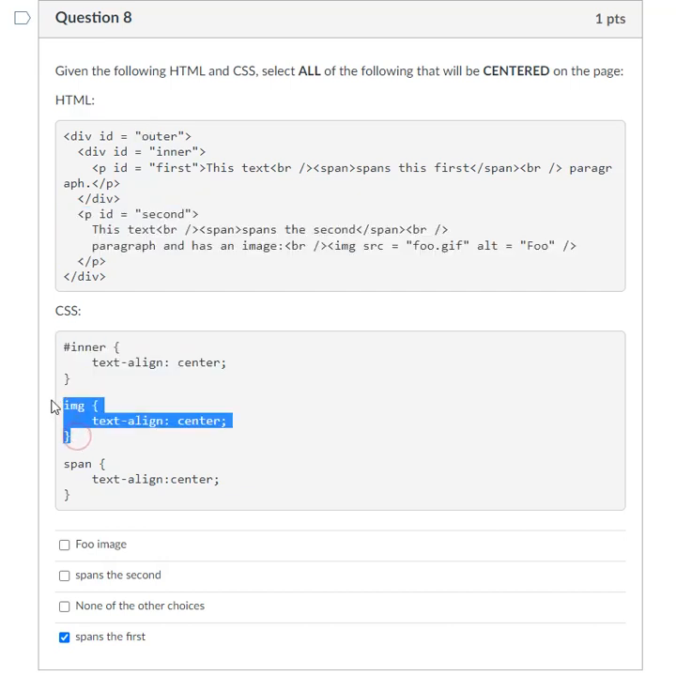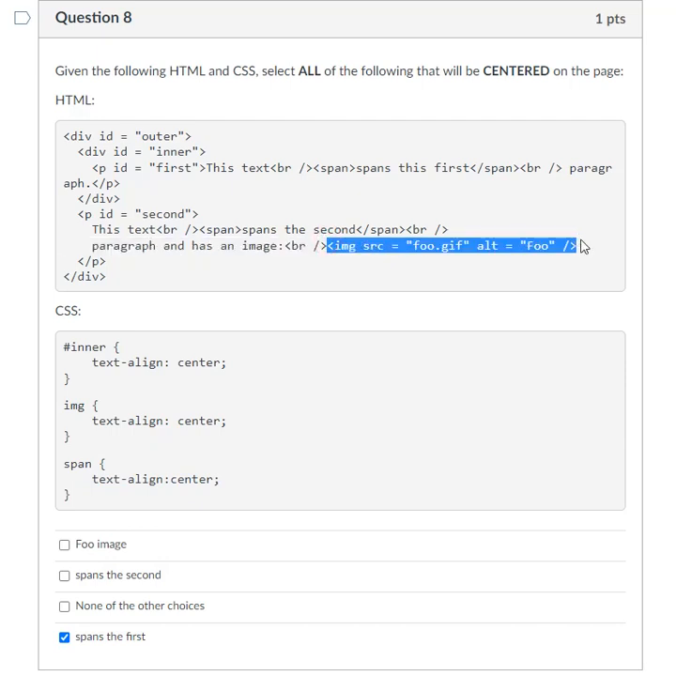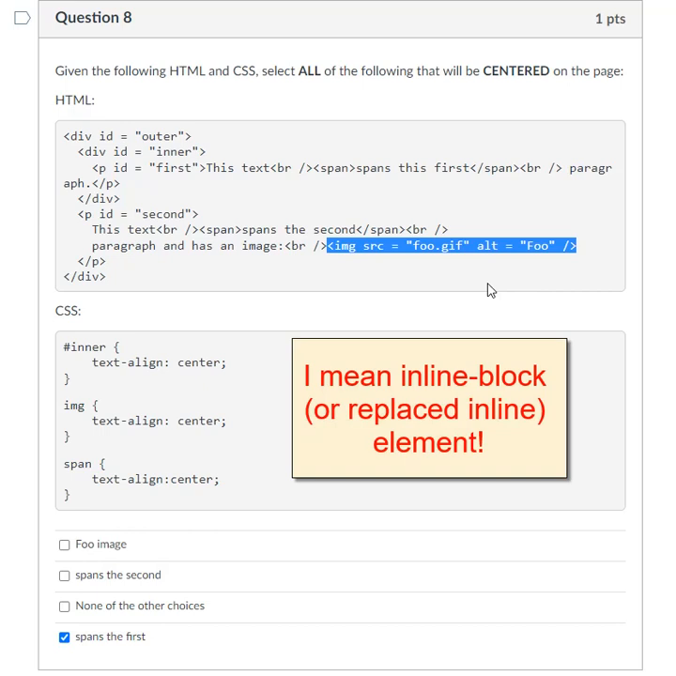The image rule certainly doesn't apply, and the span won't help, right? Because again, the span is an inline element. So spans the second is not going to be centered. Now, what about the image itself? Well, the image is sort of a block inline element, but for these purposes, like center my inline content, it doesn't have inline content. So this one is not going to be centered either.